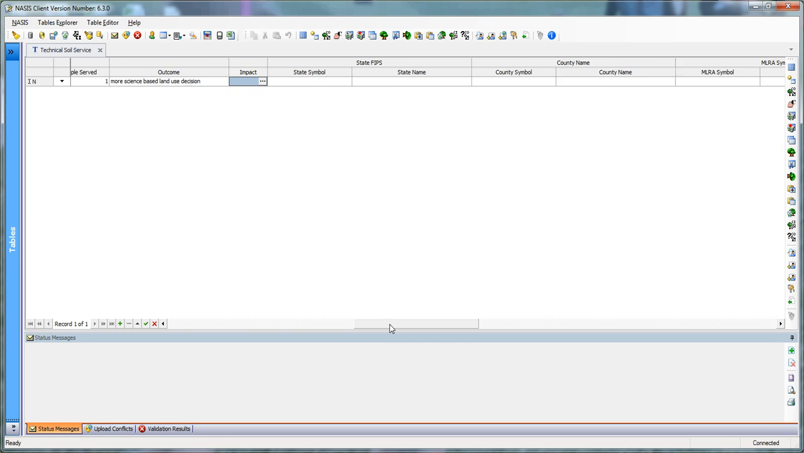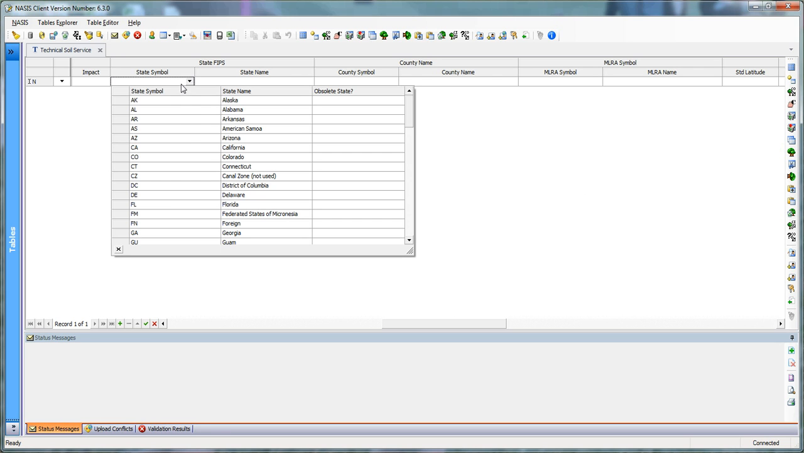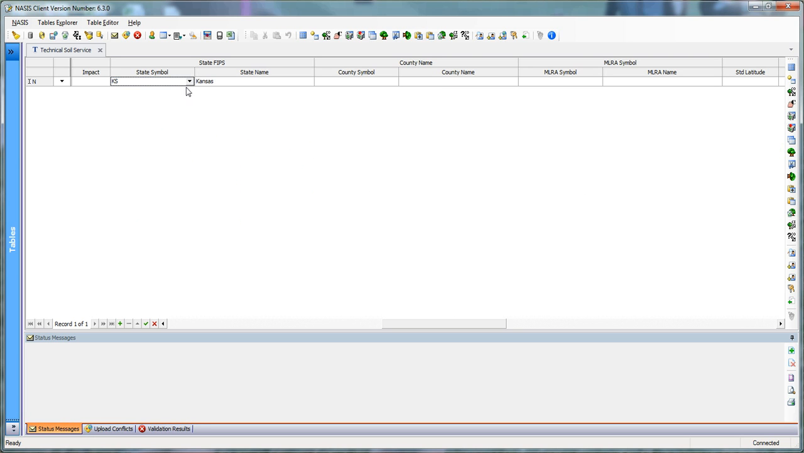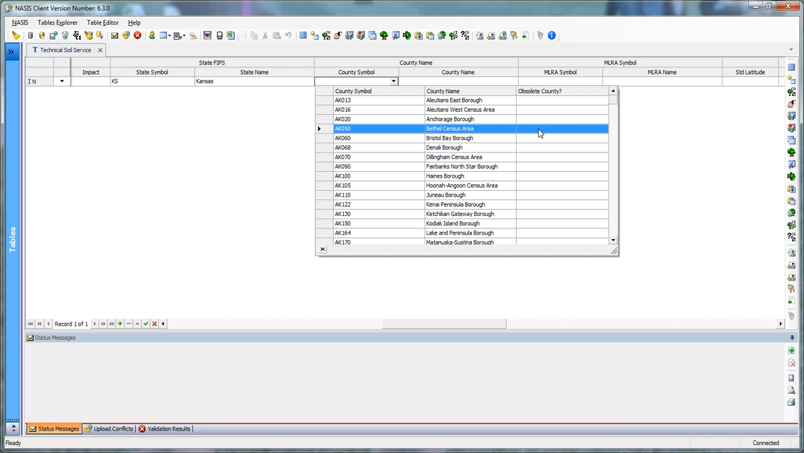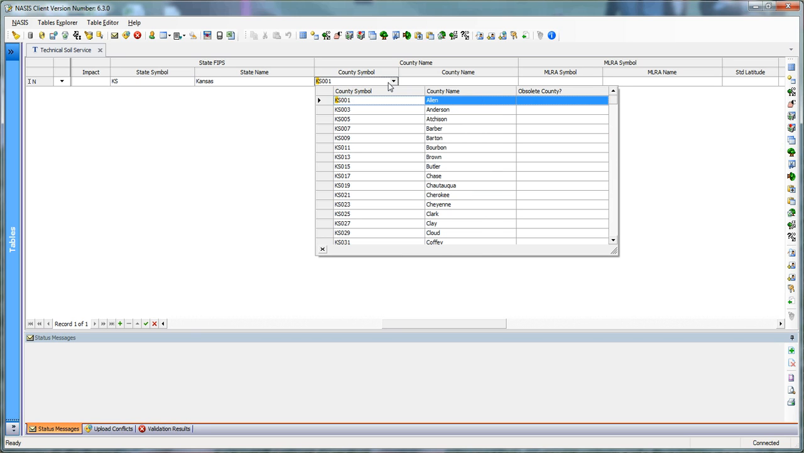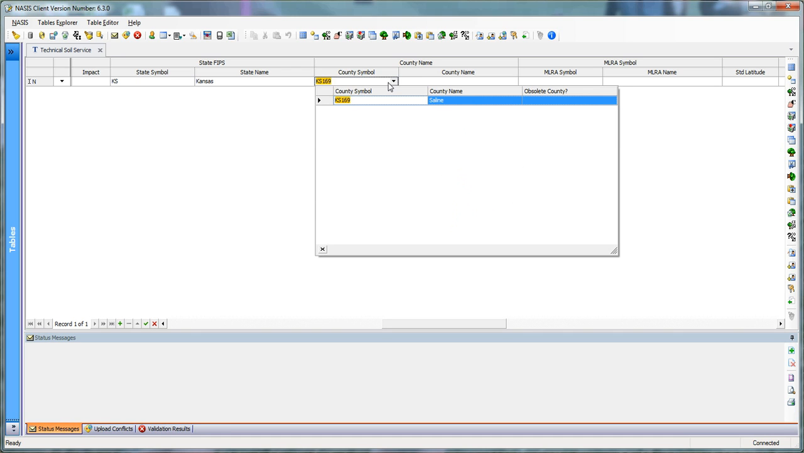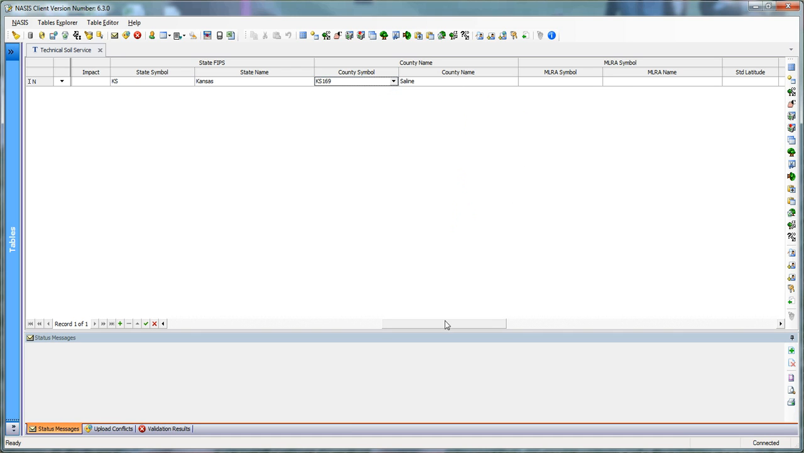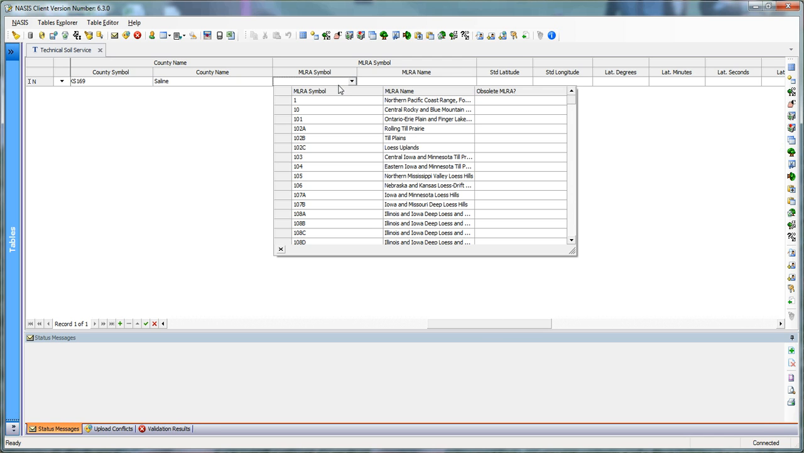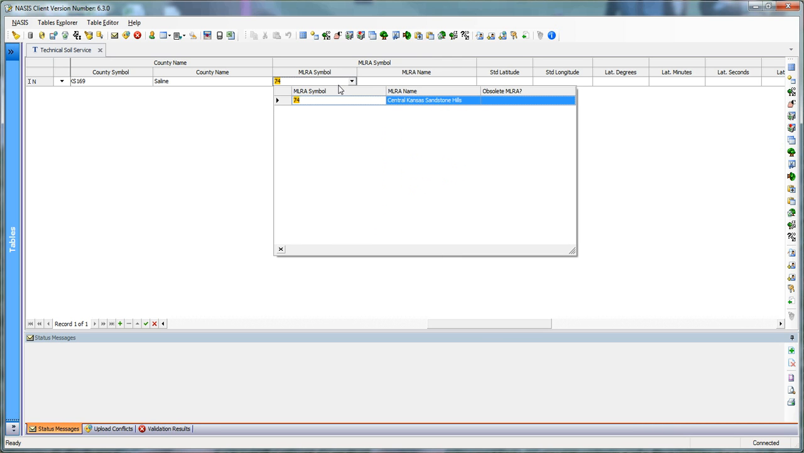New change in TSS. Instead of the overlap tables, what we've done is we've moved all of the overlap information into the table itself. So we can come over here and take my choice list, and I was in Kansas when this happened, so I can type in KS169 and tab on over. So now I've got that taken care of, and then I can say this was in MLRA 74.